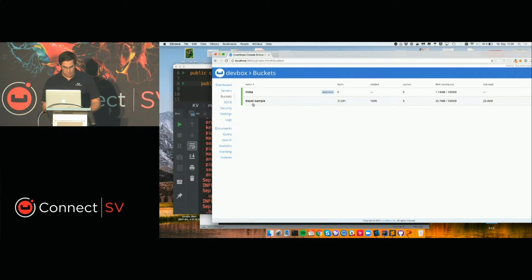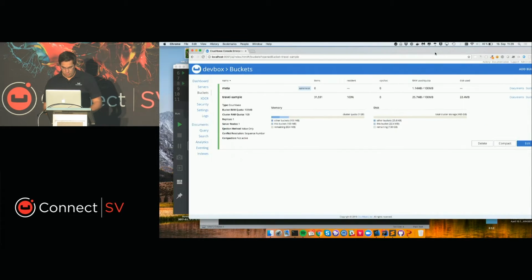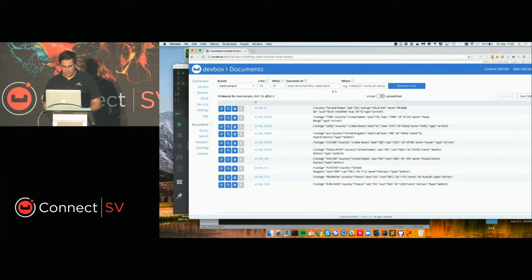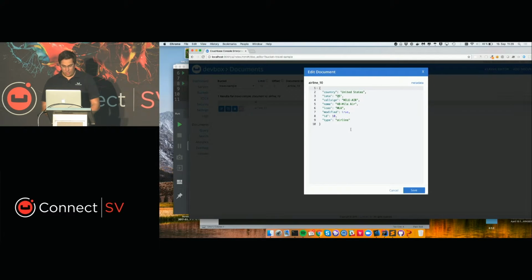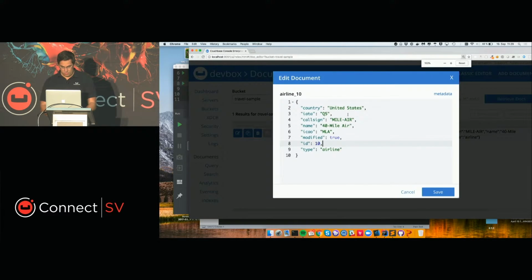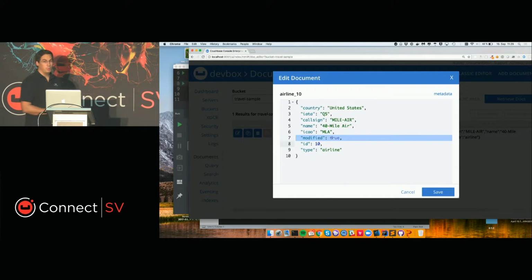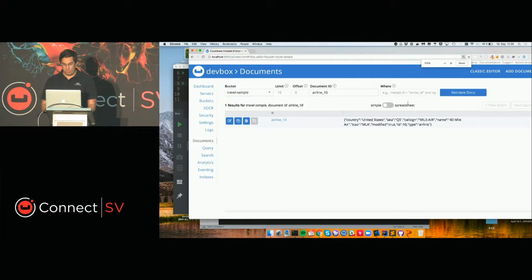So we can go to our travel sample, look at the documents, and then search for airline 10. And you can see the document here. We modified it properly, right? So very simple approach. Fetch the document, modify it, read it. Really, really simple to work with.